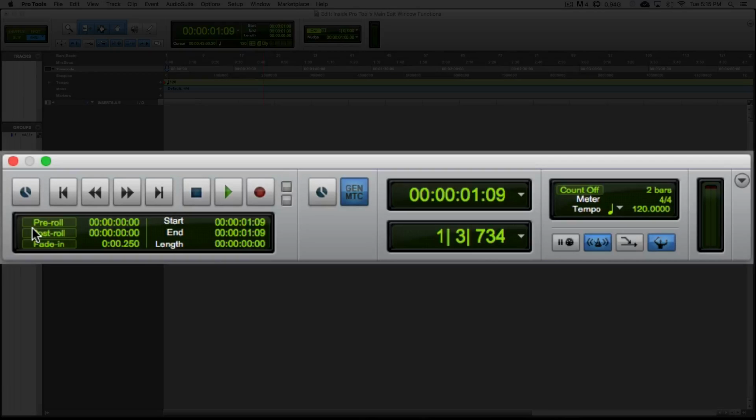Now under the left-hand side of the transport, there are new recording-based controls. First, you have pre-roll. This gives you playback before you hit the marker. Post-roll does the opposite. After you've stopped recording, it keeps rolling. The fade-in button makes fades at the beginning of a recording. These options add a safety net to whatever you're recording.